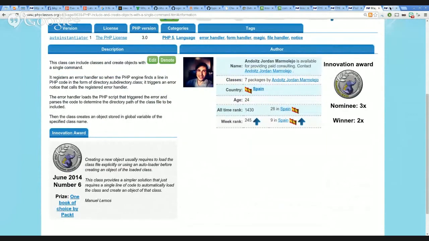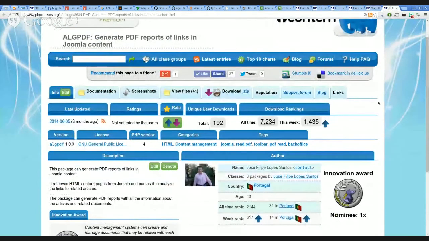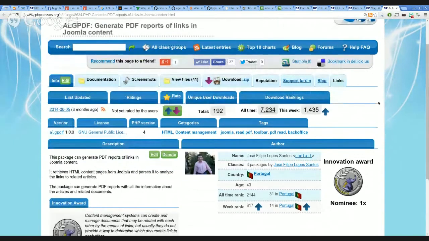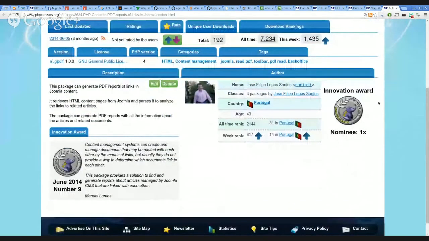Now, moving on to the final package. This one is somewhat unusual. It's very specific. It's called ALG PDF. It was contributed by José Felipe Lopes Santos from Portugal, and what it does is basically generate reports about articles of a content management system, in this case Joomla.